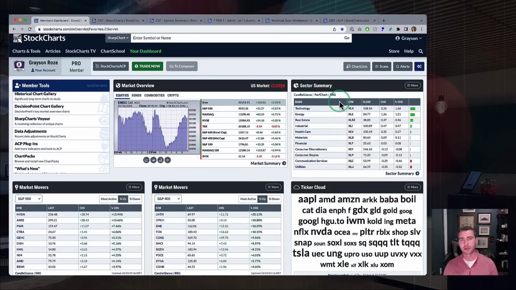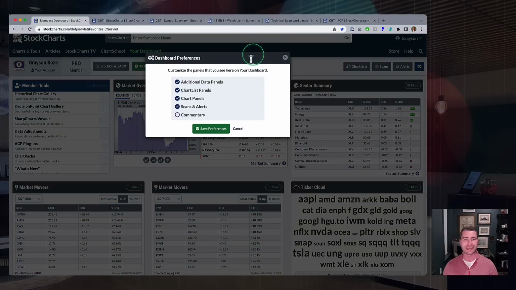So the thing that you need to make sure you've done is click up here in the top right corner, click that gears icon and turn on any of the dashboard rows that you want to see. If you want to summarize a couple of your key chart lists, you can turn on that chart list panels drawer or row. If you want to add charts directly to your dashboard, you can turn on the chart panels row. Make sure that scans and alerts are turned on if you use those features, very crucial.